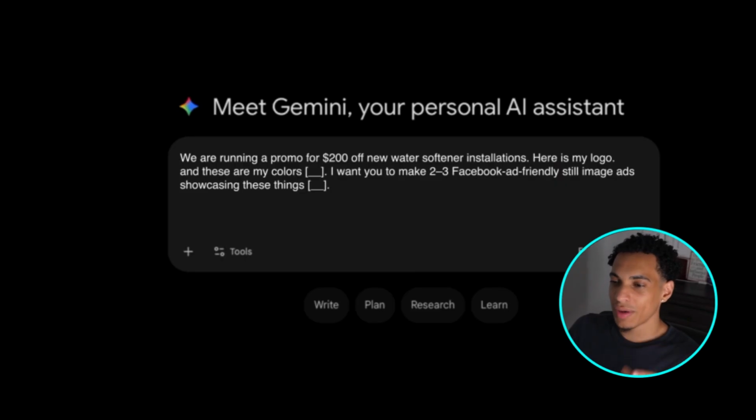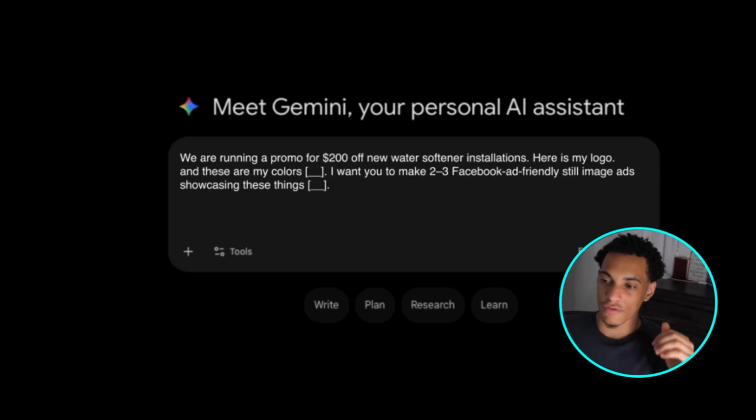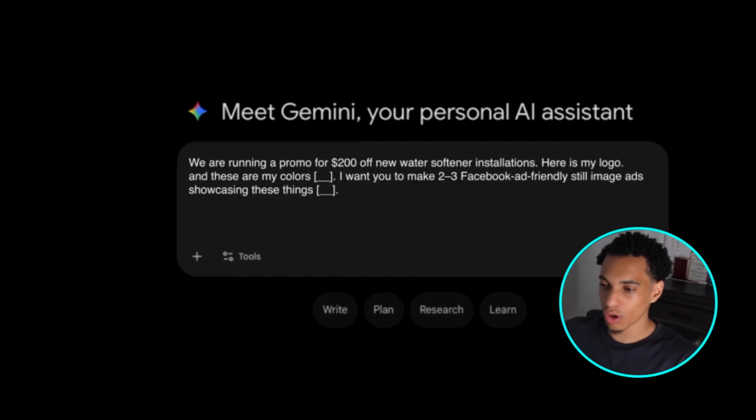And you can literally go into Higgsfield and type, "We are running a promo for $1,500 for a 800 square feet interior painting package." And you could paste your logo and say, "This is my logo," and just ask for 4 ad-friendly still image ads showcasing the offer you have, your logo, and your branding. And you're also going to want to make sure your prompt is extremely good. You can even add more details in as well, and also do some ad research on the ad library to see what copy other people are using that's working really well.